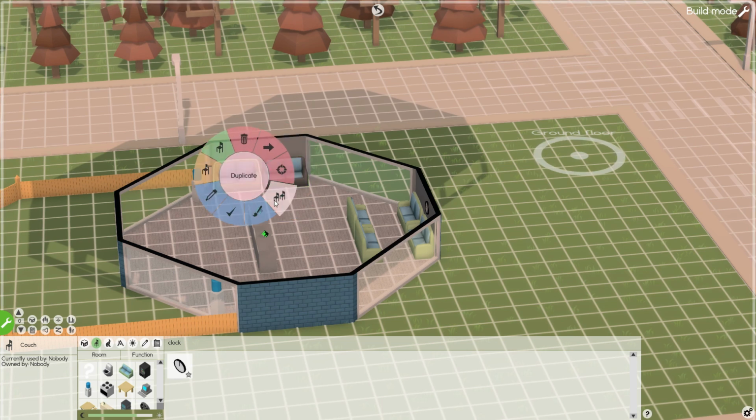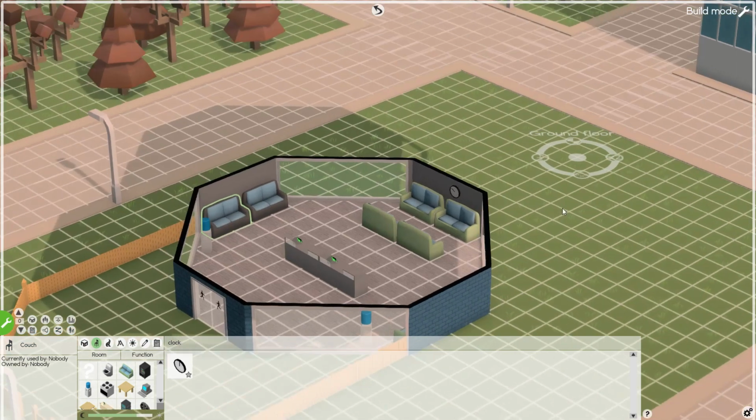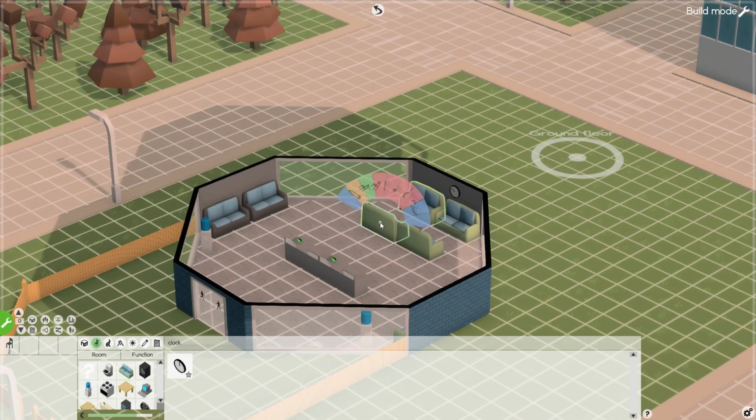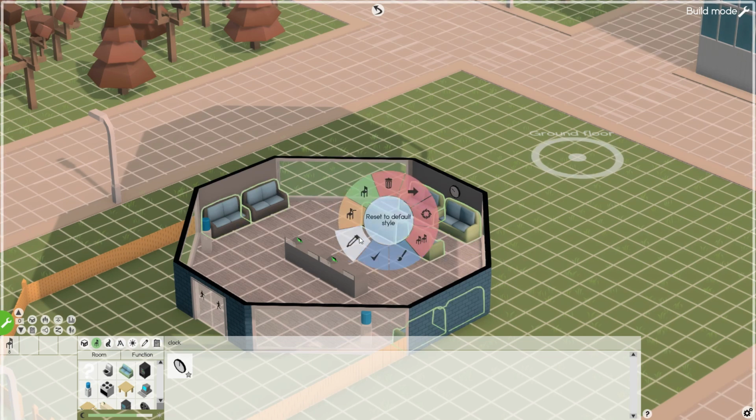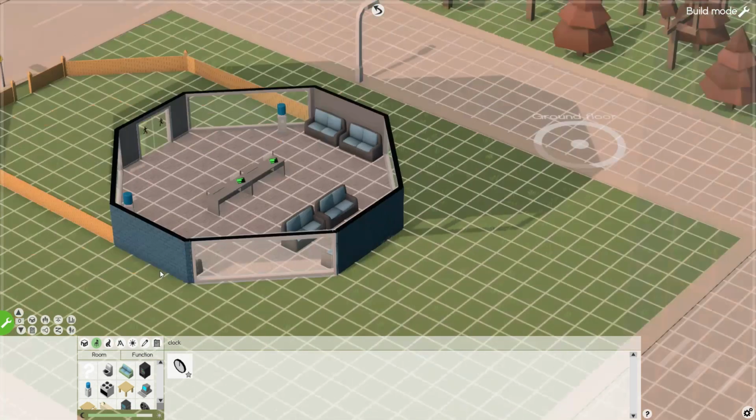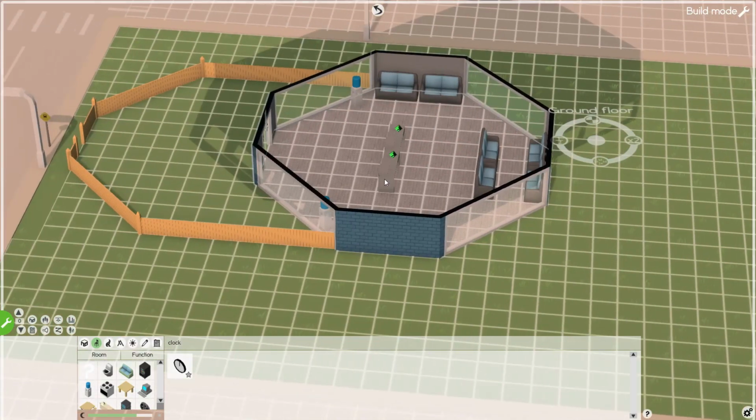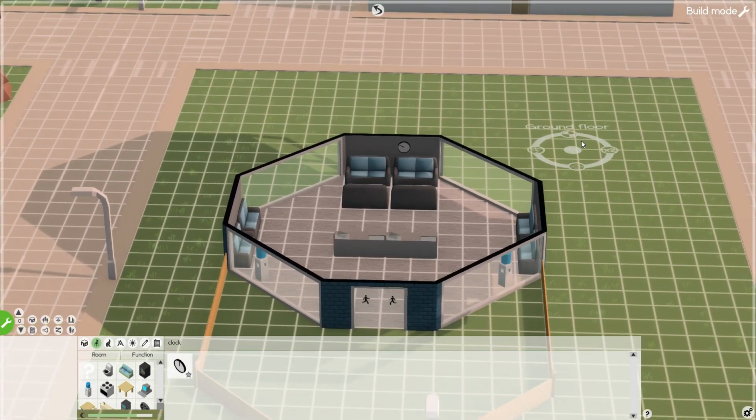And then we can put all of these reset to default. I think we can select all. Yep, and then we can right click and then we can reset. Super. There we go. So that's the entrance hall looking good.